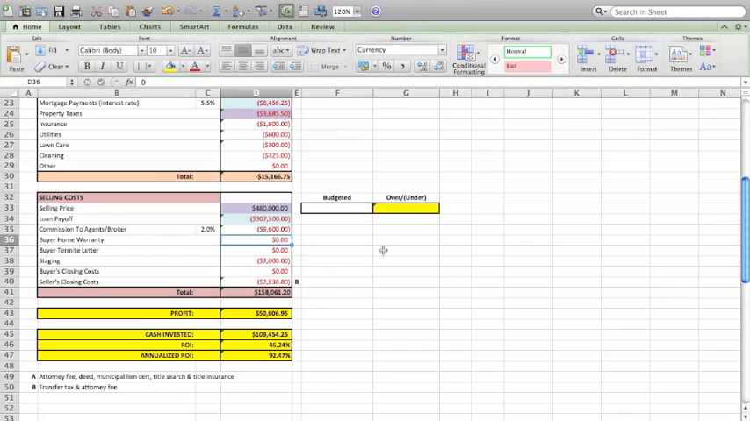Buyer's home warranty, termite letter, staging. We didn't have any staging in this property, so I can change that to 0, but usually I leave that as $2,000 just to budget safely. Seller's closing costs are a standard cost. Transfer tax and my attorney fee.